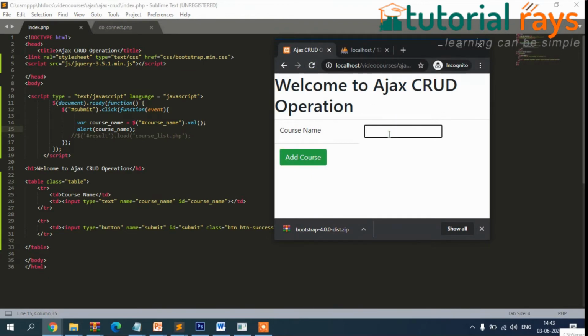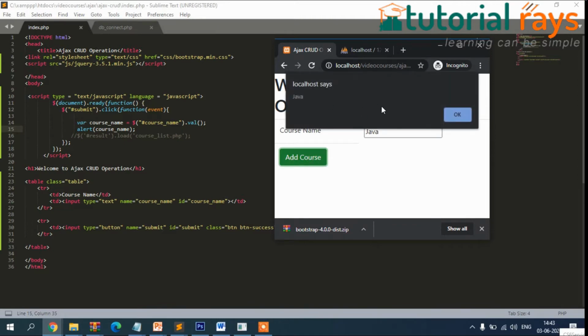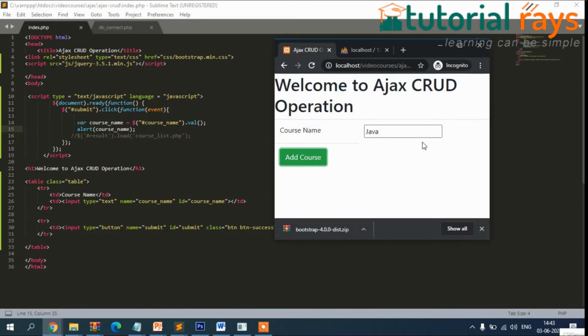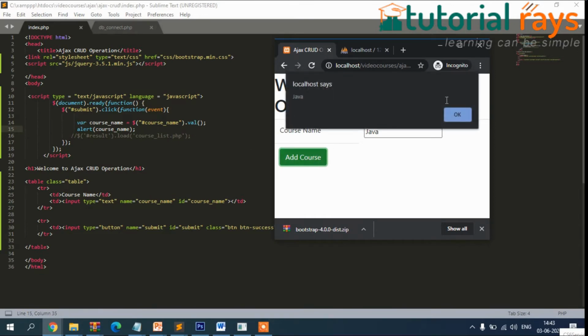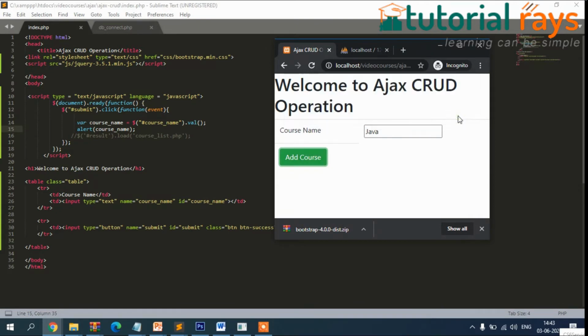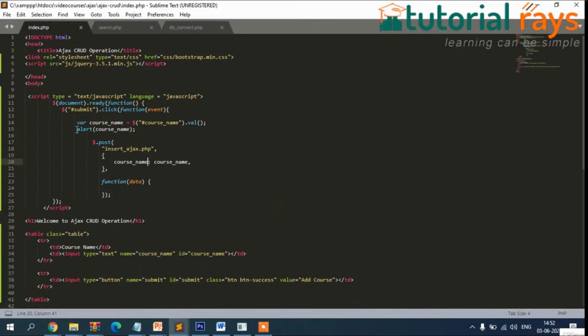All right, so after refreshing it, let me show you. If I type something here, say Java, and then click on add, then the value of Java will be taken and assigned to this variable. So how will we know that the value is actually assigned or not? Let's check.